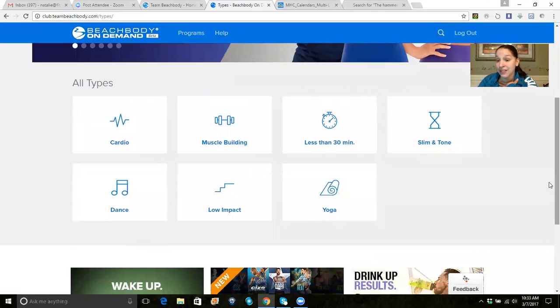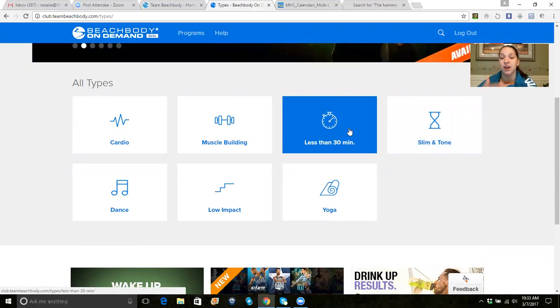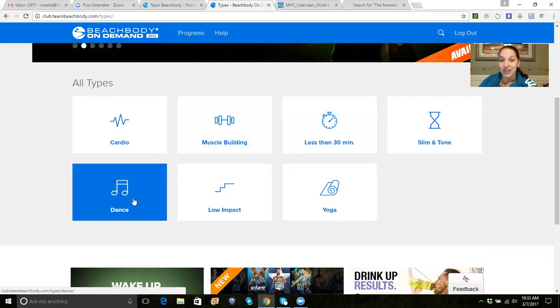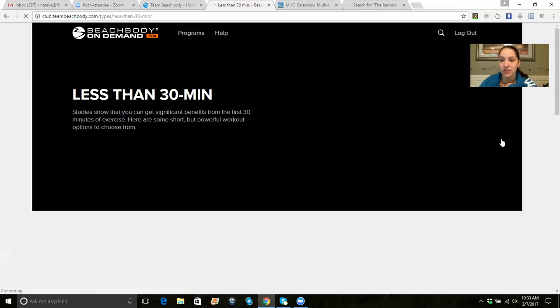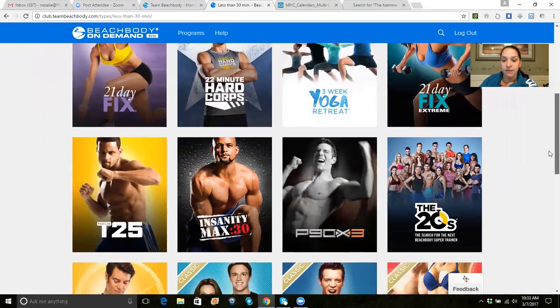So let's say you're looking for something that's less than 30 minutes. You have the option of clicking on here and it has all the workouts that are under 30 minutes. If you want to muscle build, there are all the workouts that are under muscle building. Okay. If you want to do dancing, again, they're all set up into categories. So let's click onto the less than 30 minutes. These workouts, again, are all the workouts that are under 30 minutes.